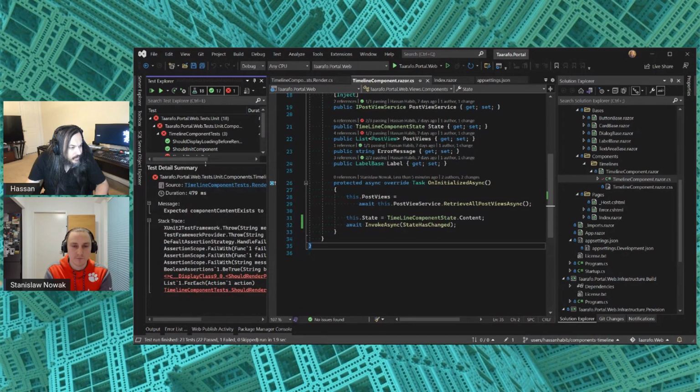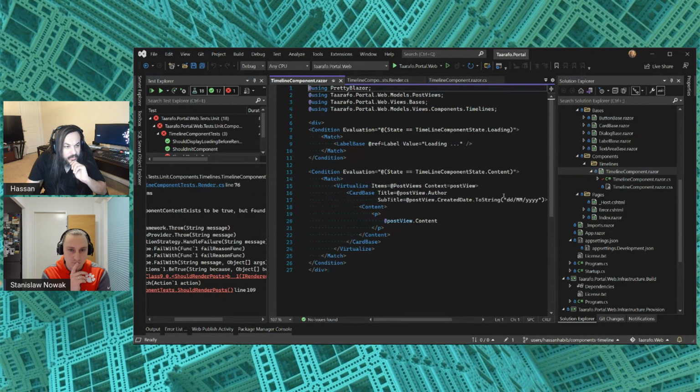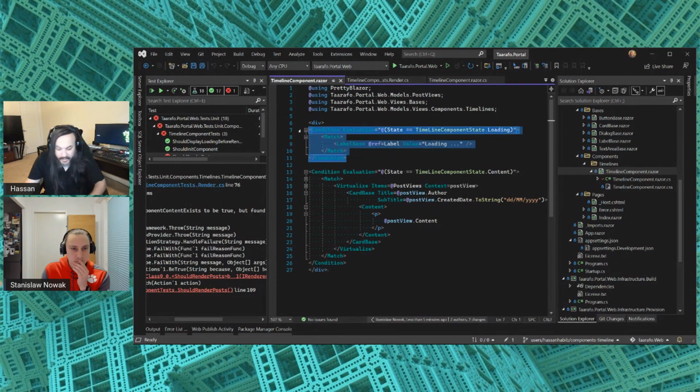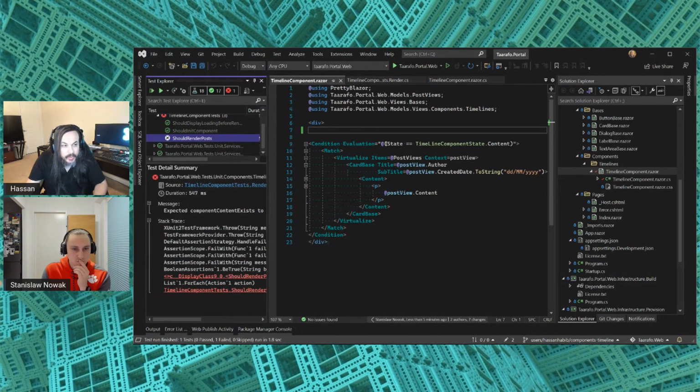Let's see. Component exists to be true but found false. It's probably something really, really simple, but we're missing it. Condition, component has changed. Hey, out of curiosity, you actually did test it and it worked, right? Because when you ran the end to end, it did render and then it displayed the post. So you're good there, right? And if I hide this piece, does this test pass? Look, even without it.